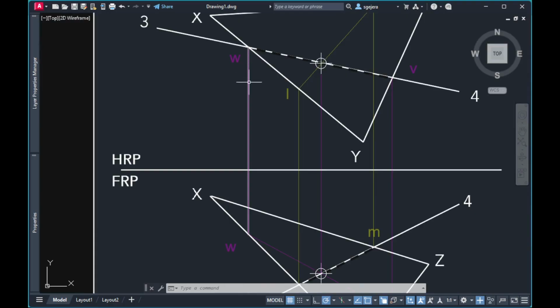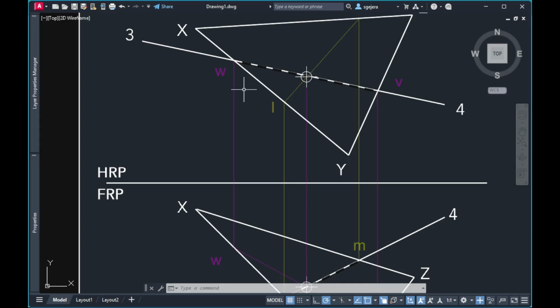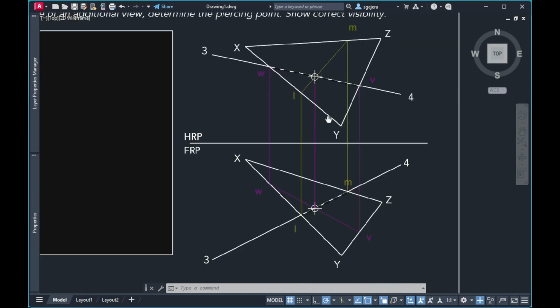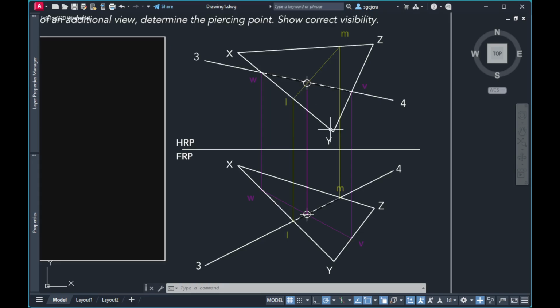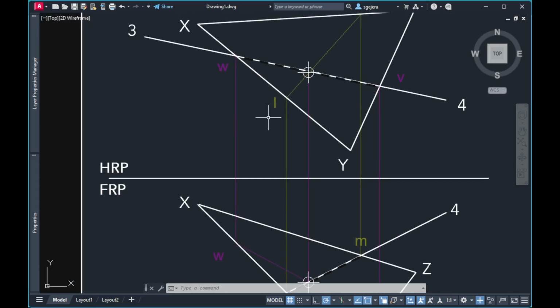Itong point W na to, itong projection. Let's follow the line. So we're checking who is closer. Is XY closer or is 3, 4 closer? Again, it's always when you're checking for correct visibility, you are checking for a line versus another line. Okay? So XY, 3, 4.